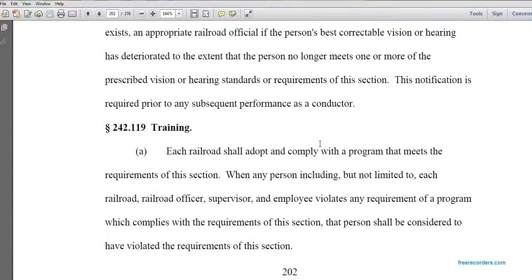Hi, Conductor Certification File Rulings, FRA, Code of Federal Regulations 49, Section 242.119, Training. A. Each railroad shall adopt and comply with a program that meets the requirements of this section.